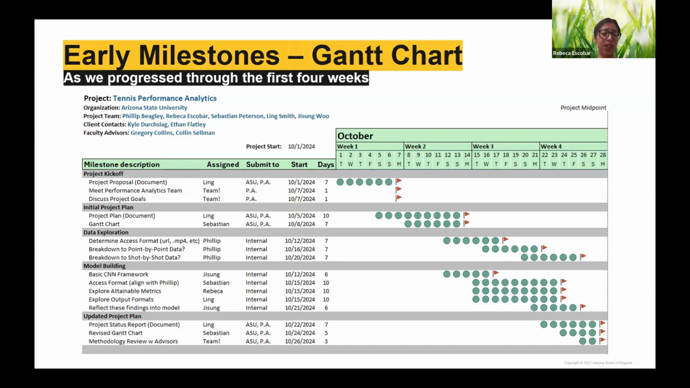For project kickoff, we had to draft the project proposal, meet with the performance analytics team, and then discuss our project goals. Very short duration, which is very typical for initial planning steps. And then we had our initial project plan, so coming up with the actual project plan and then drafting up the Gantt chart. This took a little bit longer, spanning the first 2 weeks or so, but these were crucial for us to stay organized throughout the project.